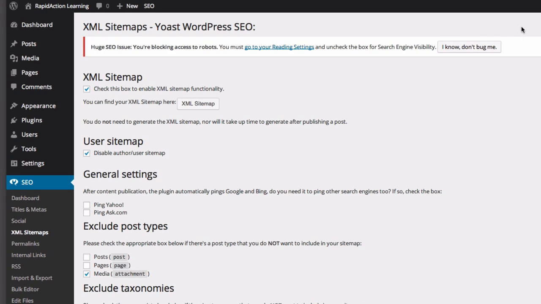you need to have sitemaps set up so that search engines, in particular Google, can more efficiently crawl through your site and get to the pages and posts that you want them to find as efficiently as possible. So the WordPress SEO plugin can actually manage your sitemap for you.